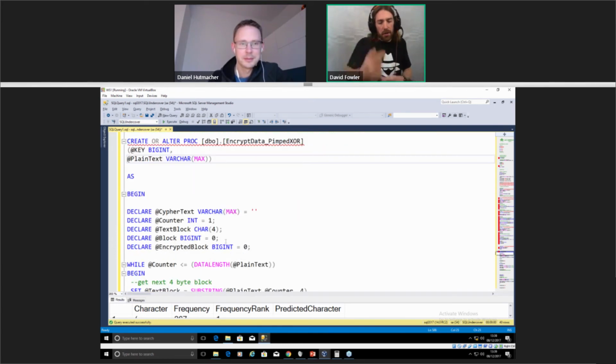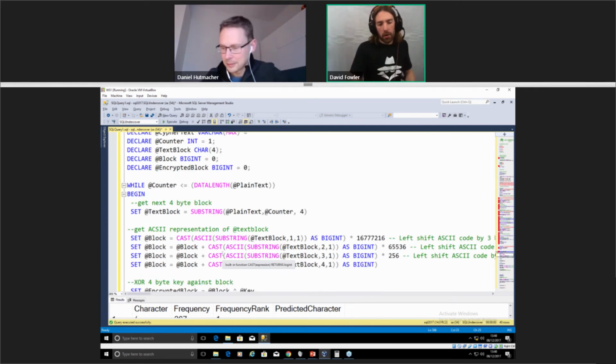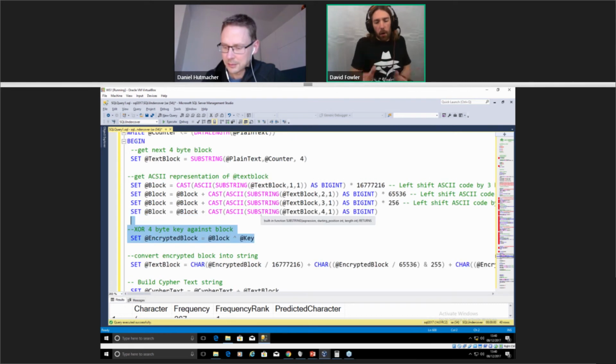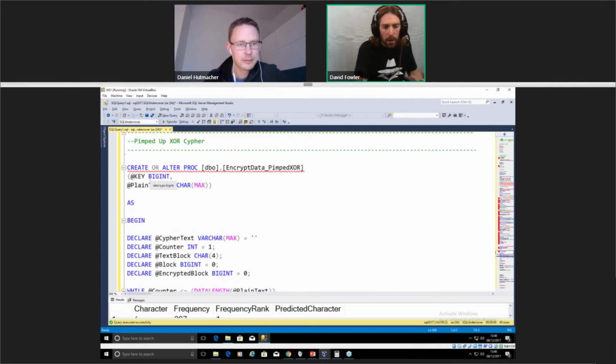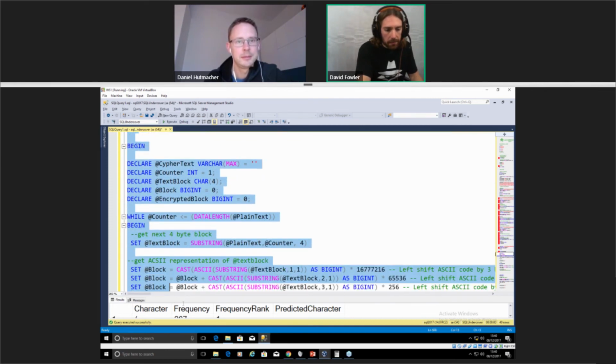Now, instead of looping through every character individually, we're going to break our plain text down into 4-byte blocks. We're then going to just apply our key, our 4-byte key, against that 4-byte block. And that will build up our ciphertext. So let's just run this in.